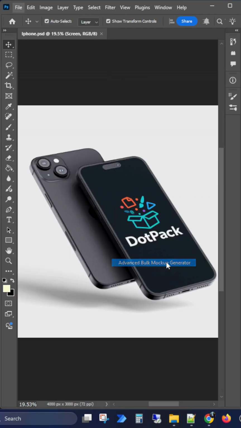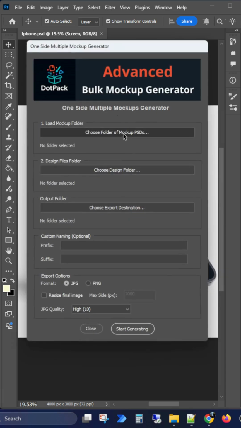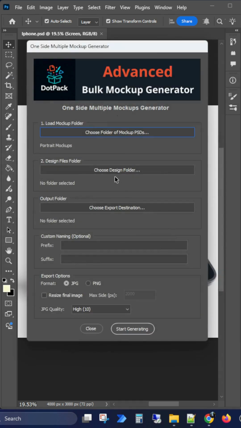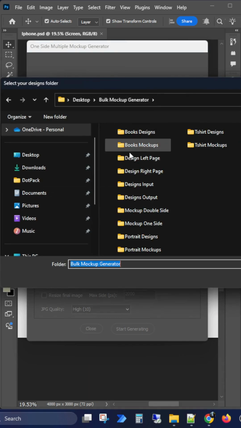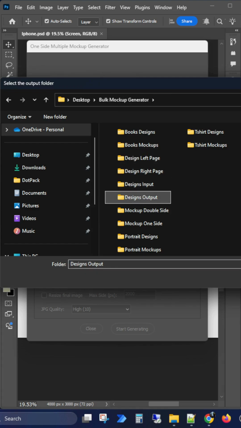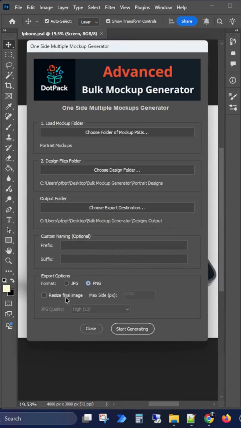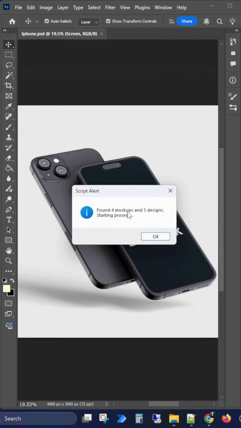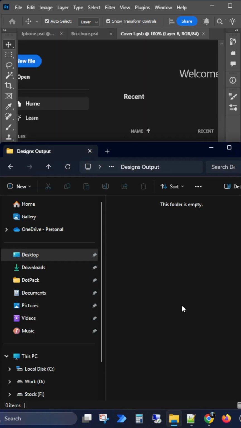Scenario 2, one-side multiple mockup generator. Just choose your mockup folder. Pick your designs folder and set your output destination. Now we'll export mockups as PNG, resized to 768 pixels. Click Start Generating when you're ready and the plugin will batch everything automatically. No clicking or resizing required.